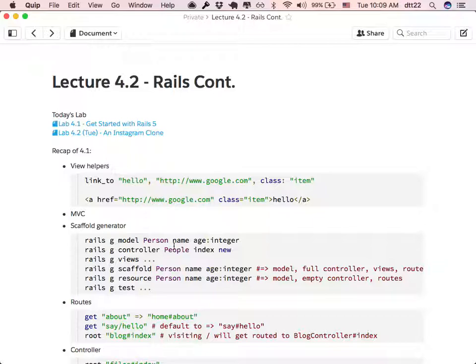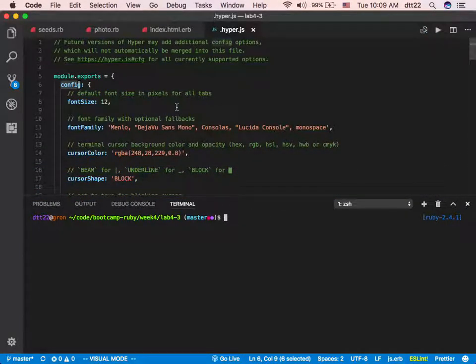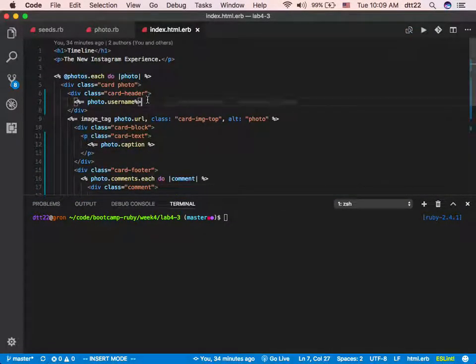And let's take a look at a model. The concept of a model is that we're storing it to the database. So Rails has everything set up by default for you.